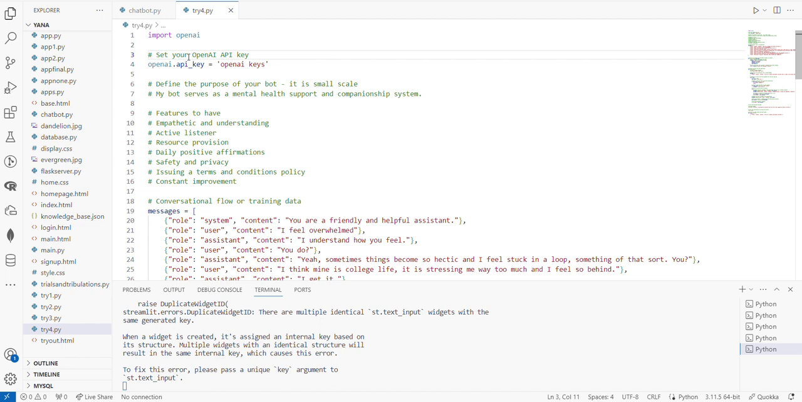Then you set your OpenAI API key. And this can be found on the OpenAI website. You have to pay a price for a limit to be able to use it multiple times without any slowing down or anything like that.